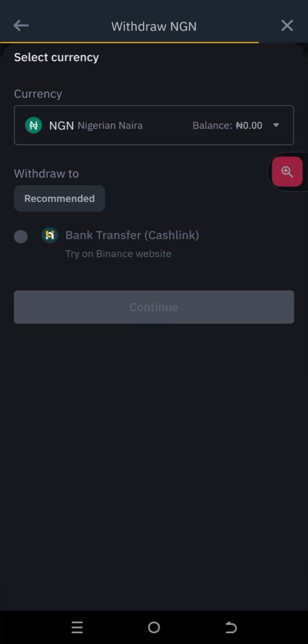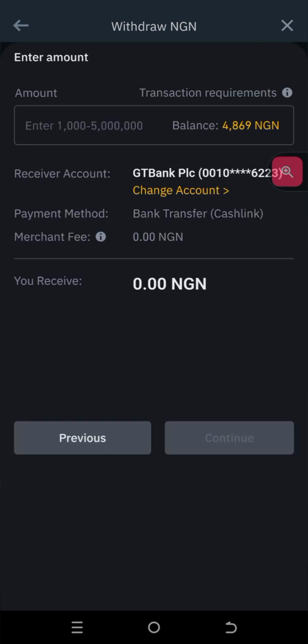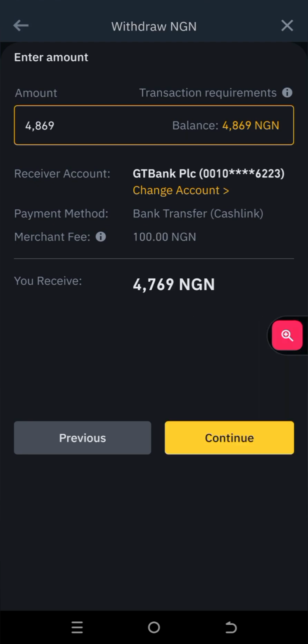All right, so my balance is this, as you can see now. We're going to click on bank transfer by cash link, and this time around this is my account number, as you can see there, and I want to pick up everything. I'm picking up my entire balance. So you can see now what I'm going to get: 4,769. I told you it's going to take off 100 naira for the fee. That's it, and they have to make money.